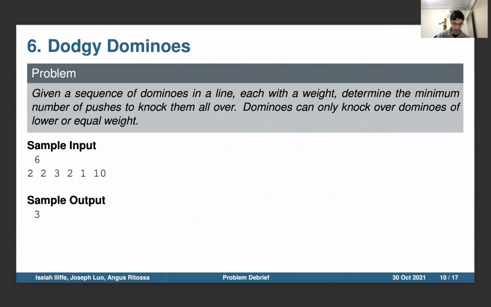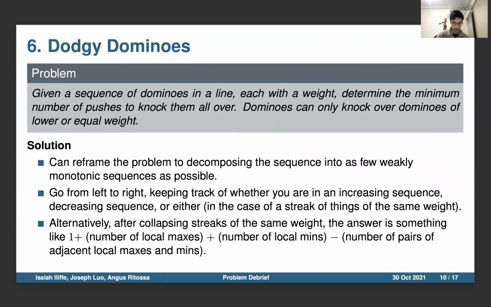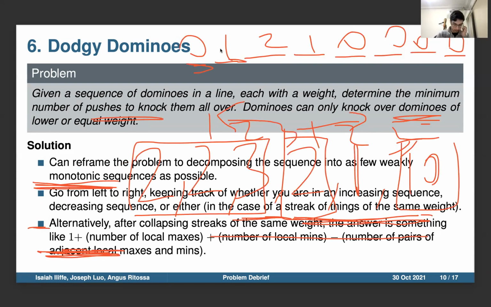So yeah, onto the solution. This isn't necessarily necessary, but a way of reframing the problem is to decompose the sequence or reframe the problem in a different way. So instead of pushing dominoes and they knock over stuff of lower equal weight, we're saying we always push to the right, and when we push, we can either pick it to go in the positive direction or the negative direction.